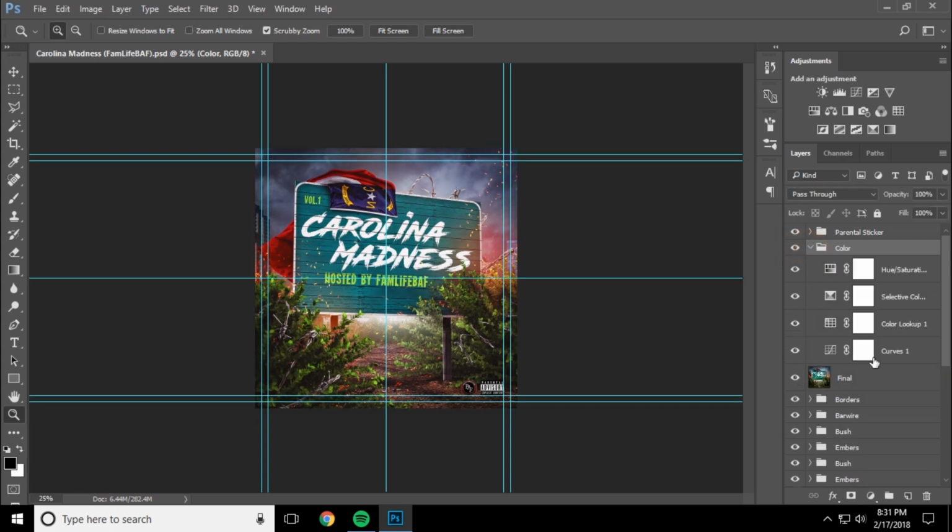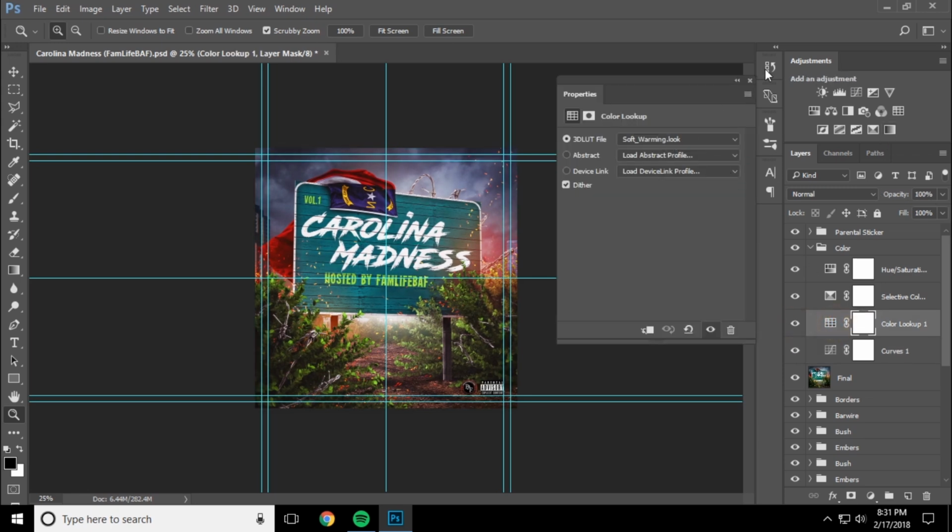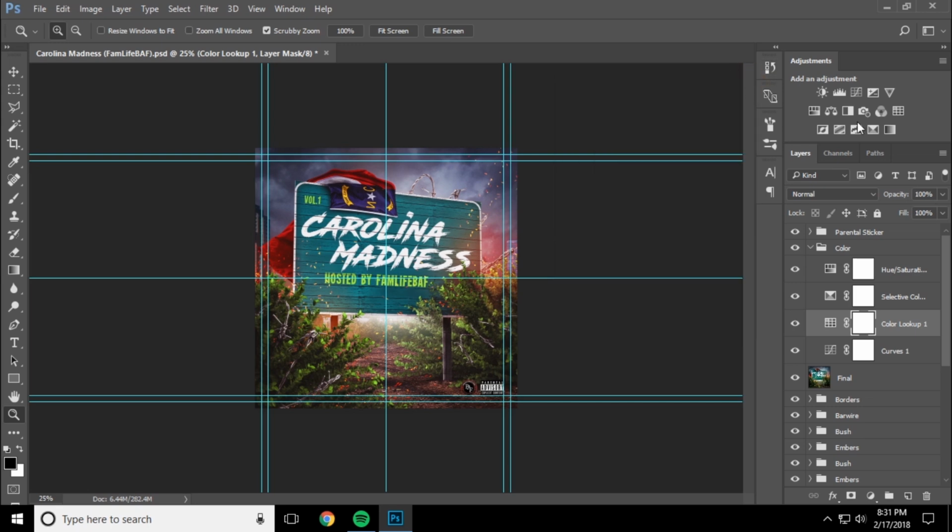Let's go into that. What I did was some curves to increase contrast, and color lookup. It gives it that pinkish and faded look. I believe I used soft warming, and you can find this adjustment over here on your adjustments tab, and it's color lookup. Then I added selective color. It's subtle, just gives it a bit more of a fade, and hue and saturation to saturate the colors more and make them pop.